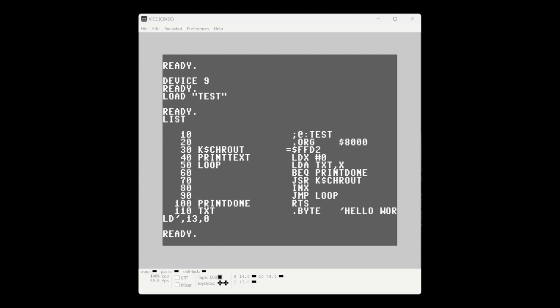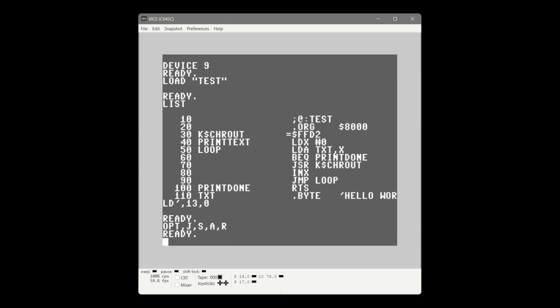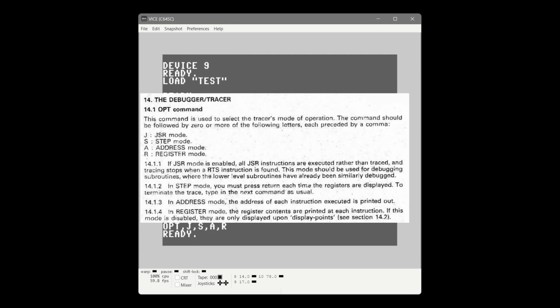It's really neat. So before we start with trace, we need to configure it, and you use the opt command to do that. And we're going to pass in 4 parameters. And what these parameters are is J for JSR mode. And what that means is it's not going to step into the subroutines that we call. So that'll make sense when we get to it. Step mode, which means it's going to run 1 command at a time, and we can press enter to go to the next one. Address mode and register mode are just going to show us the current address it's at and the registers for each line of code. Trace is definitely the coolest feature this package has.